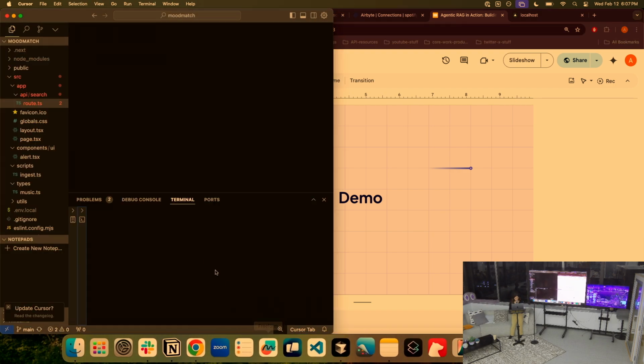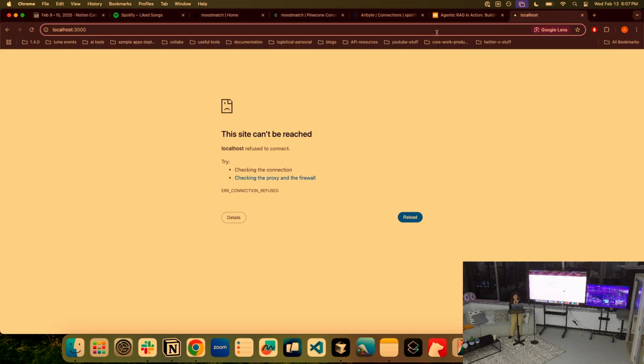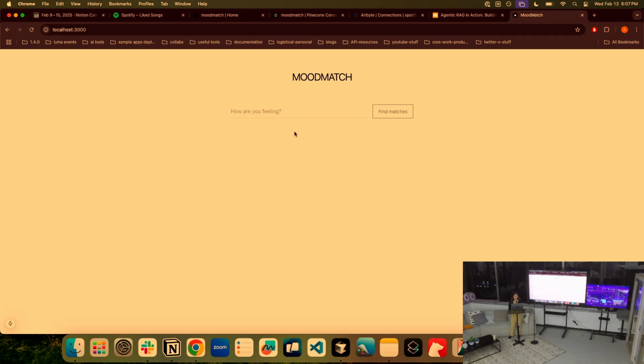So here we go. This is just a Next.js app, so I can simply run npm run dev, which is how you run any Next.js app. Then I can show you what's happening on localhost. Essentially this is the app, and it's very simple right now. It's just to demonstrate a very simple concept to you.